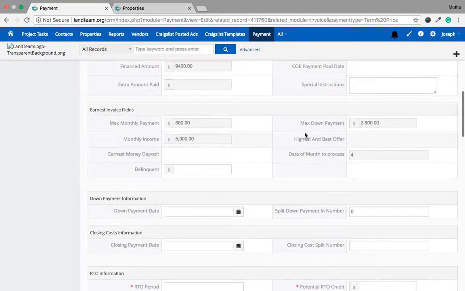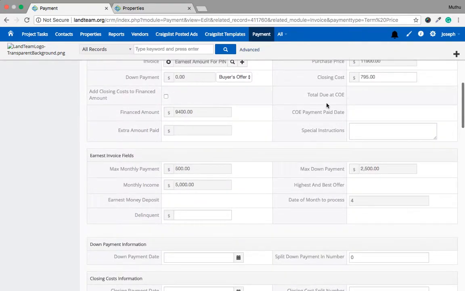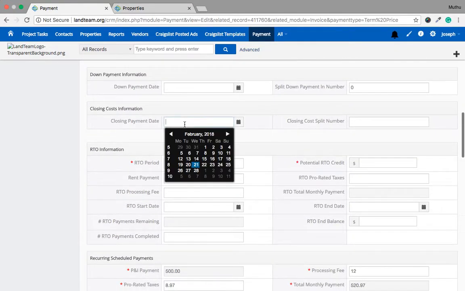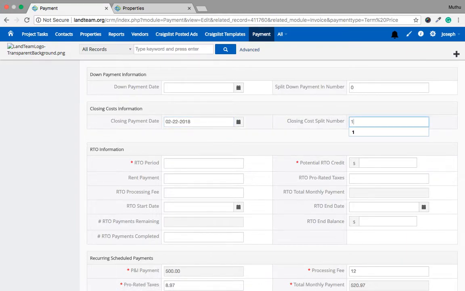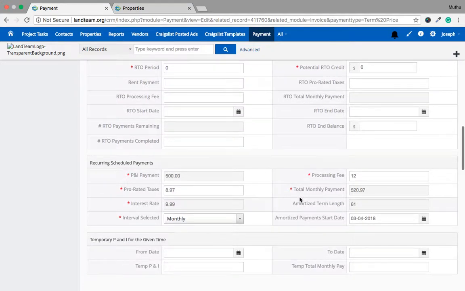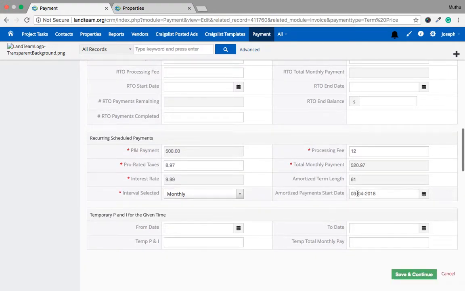So there is a closing cost of 795 which has to be paid, so that will be paid by 22, and the split number is 1. Since it is a term price, we don't need the RTO period. This RTO period payment will be explained in the next video. So these are the fields, right? The customer is ready to pay the amount of 500, and these are the processing fees, and you can see the payment starts from the 4th of the next month.